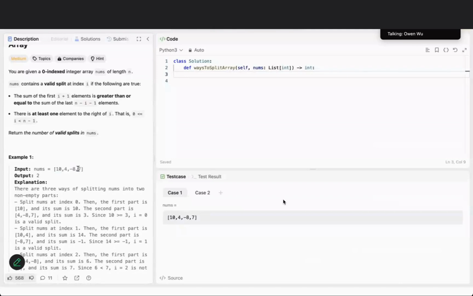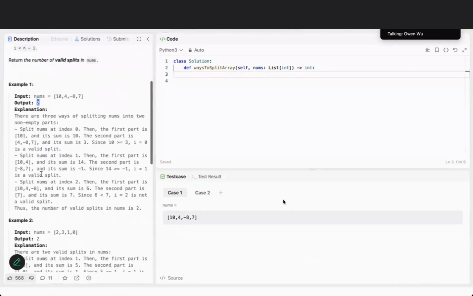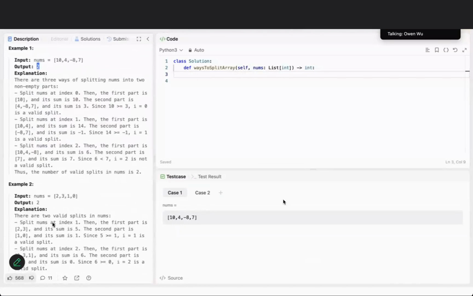8 is 6. 6 is not bigger than or equal to 7. And then we do the same thing here, and 7 is bigger than or equal to this, but notice in the question it says negative 1, so we don't care about the last index. So at the end, we just return the valid number of splits, and some more examples here.